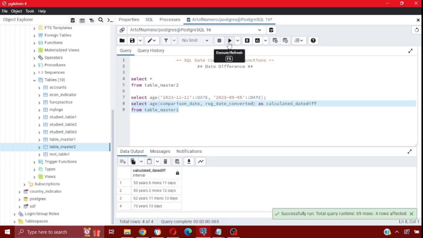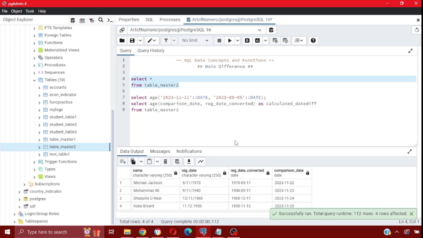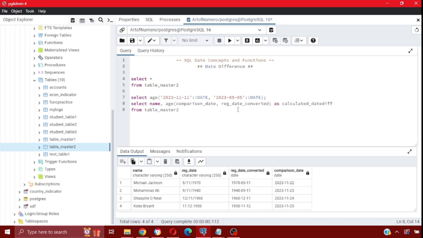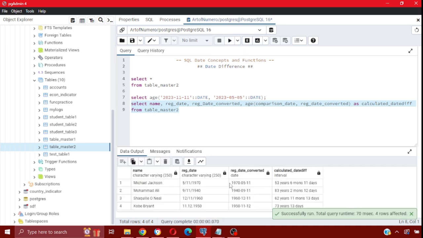When we run it, you're going to see that these are the results. And if you wanted to have the other columns side by side so you can look at them, you can just do that. Just bring the name, bring the rec underscore date, and then bring the rec underscore date underscore converted, and then this. So let's go ahead and run it. You're going to see the entire table now. There you go. So now the fourth column is added, which is a calculation of these.